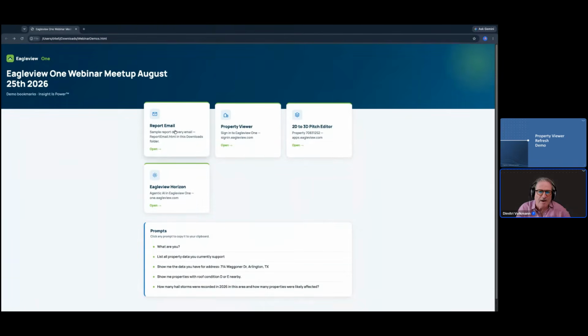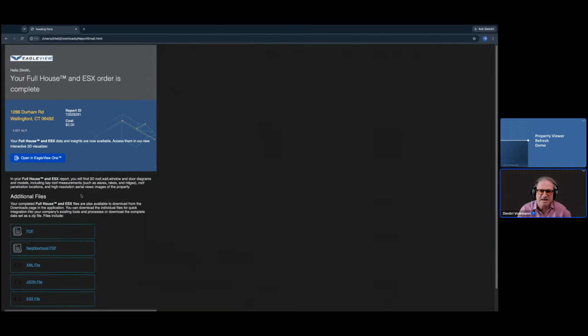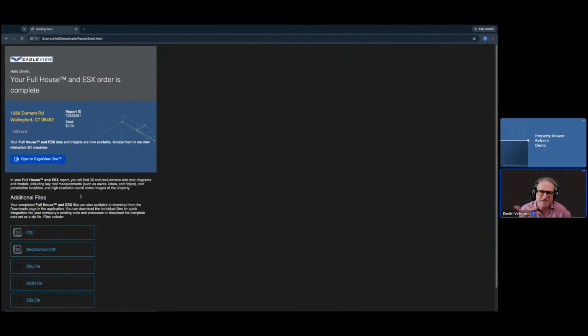So first thing I want to do is, when you order one of our reports, whatever the way you do it, whether it is directly into Eagleview One or through a third-party solution, you will receive an email notification with the content of the report. So you have an example of this, the email that you receive, here in this window, and actually you can see that this is a full house report with ESX. We'll talk about that in more detail.